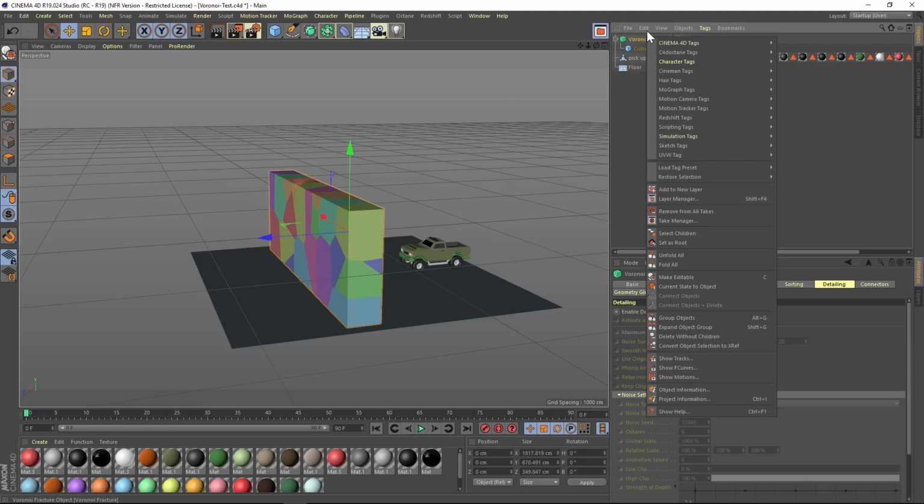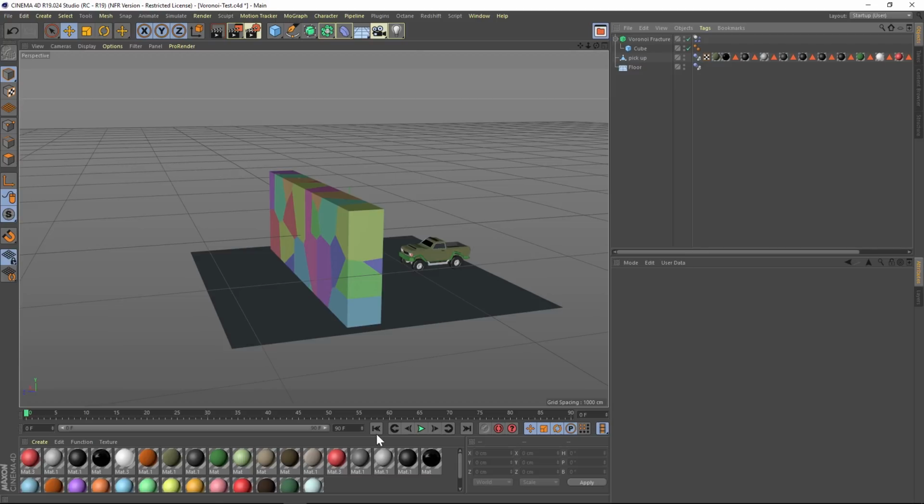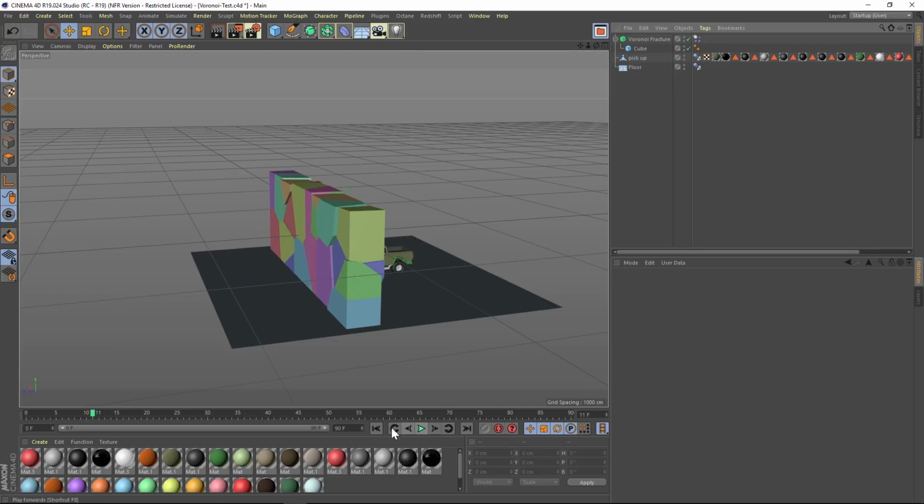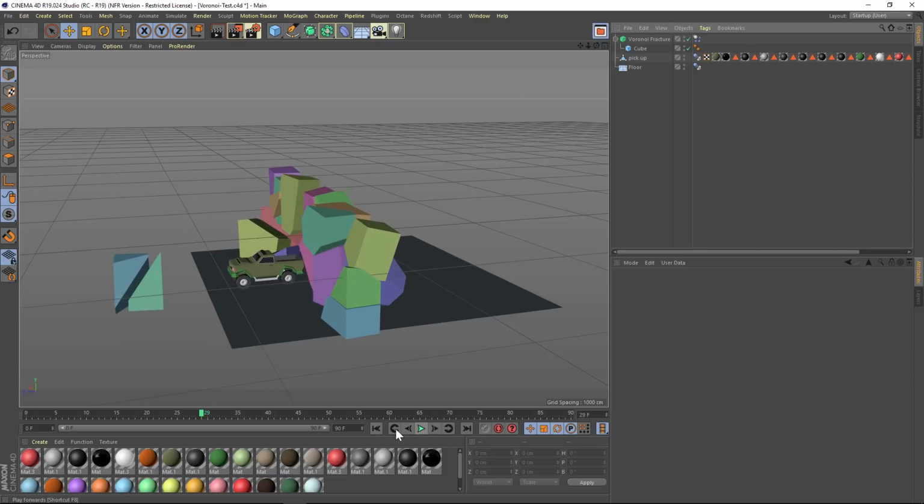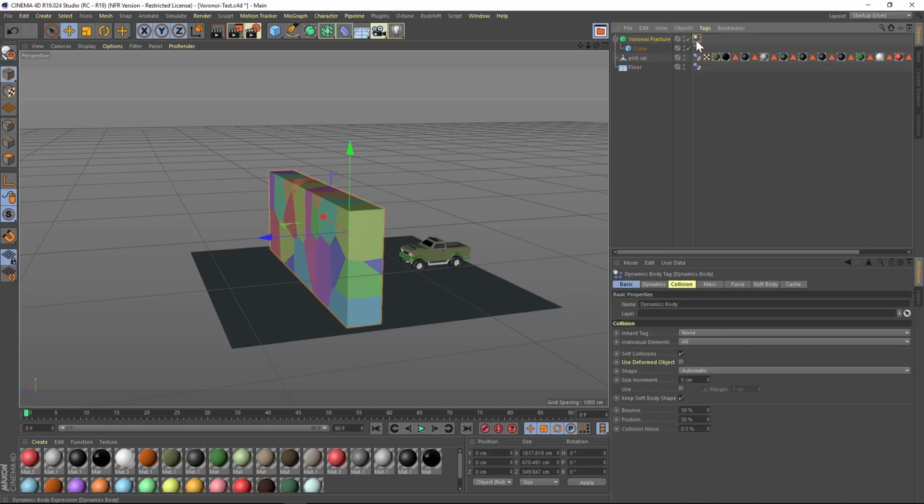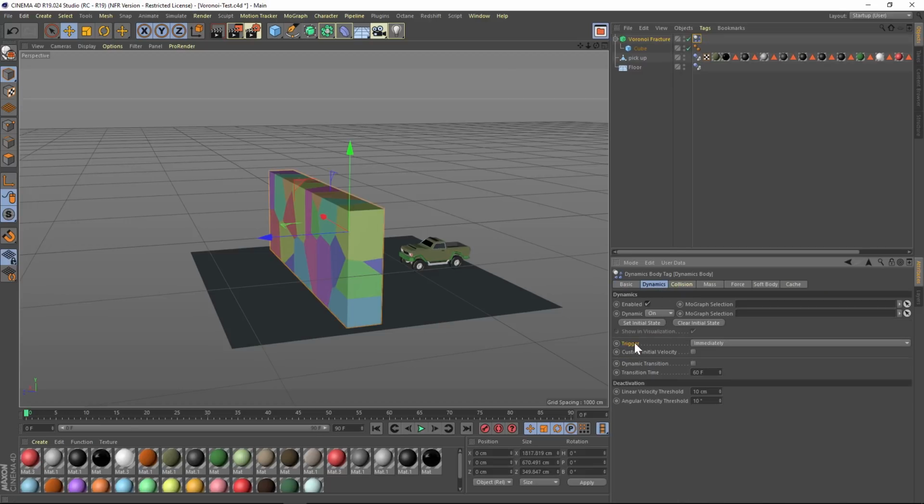And let's go to the Voronoi Fracture and add a simulation tag rigid body, and let's see what this looks like. So right away, we need to make sure that we have this set to on collision because it's already starting to fall apart before the truck hits it. So let's go to the Voronoi Fracture's tag. Let's go to dynamics and let's change the trigger to on collision.